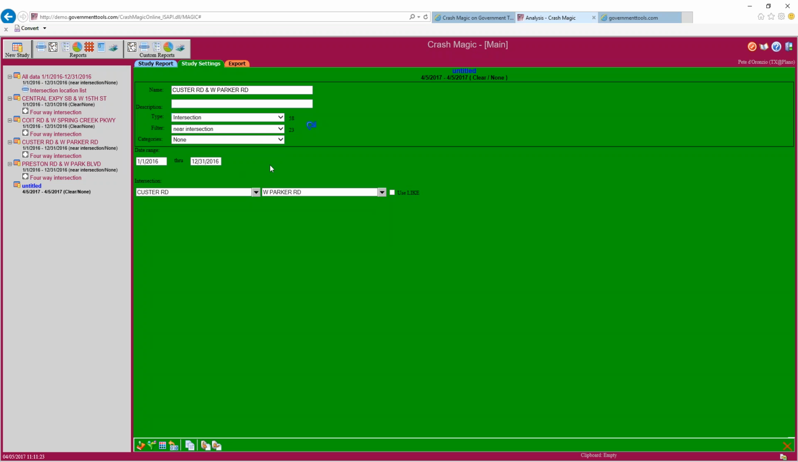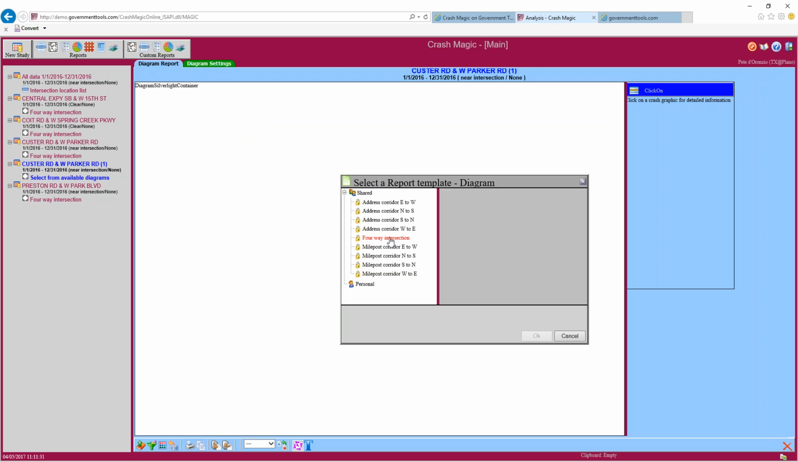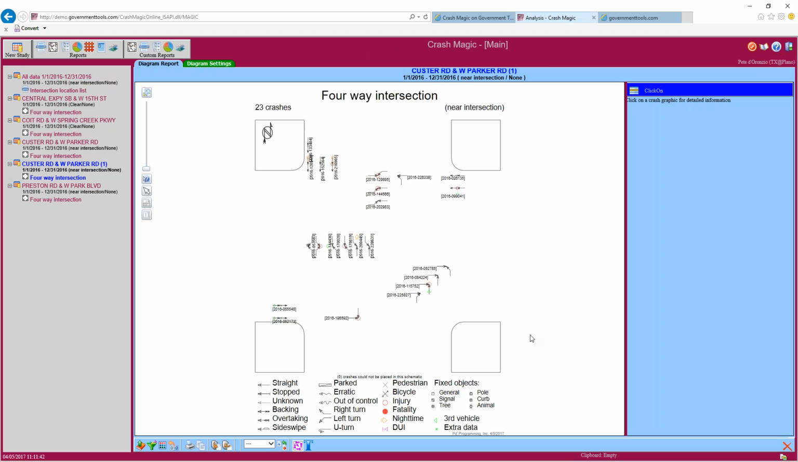So from here, now that I've got the study, I click on collision diagram, pick a collision diagram. Most often you're going to be using four-way intersection. We have a lot of other schematics available as well. I recommend you take a look at the collision diagrams topic-specific training that's on our site to get more details about collision diagrams.